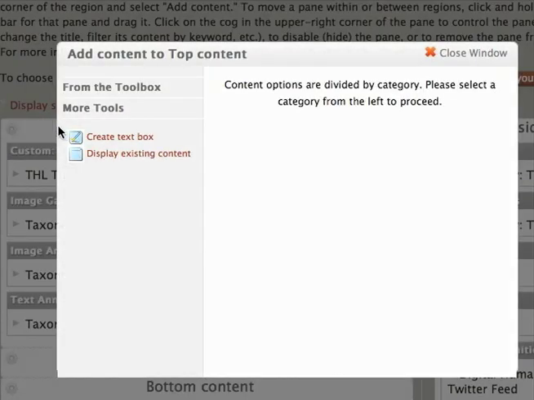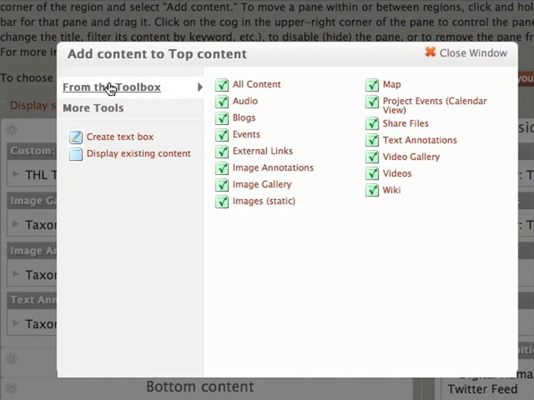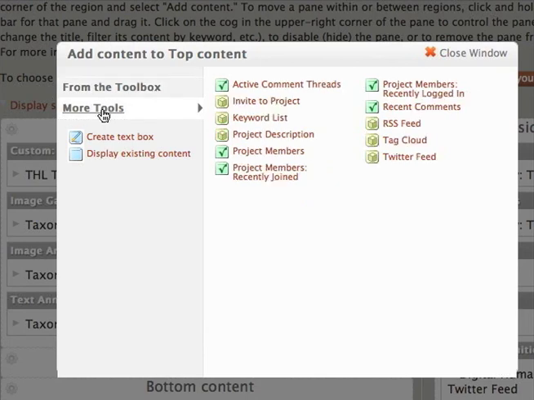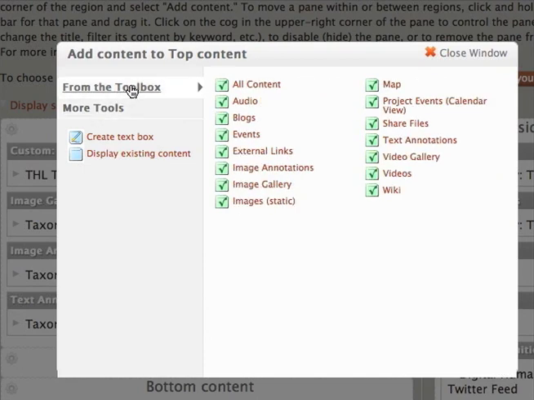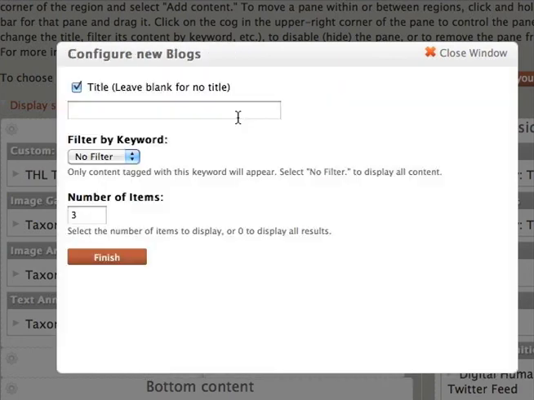So on the left side of this new window that appears, you can select content to add from either the toolbox menu, which is all of that content that you can create from the toolbox, such as audio, blogs, events, external links, etc. You can also add from the More Tools menu, which is basically some additional content that's displayed a little bit less often in projects. So I'll go back to the toolbox and add blogs.